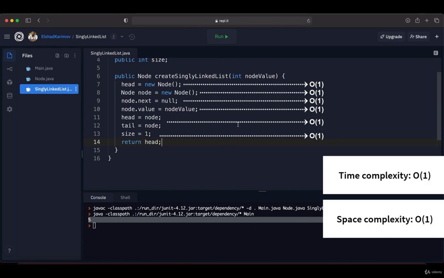Now the space complexity is also O(1), because in this case we are only creating one node in the memory. That's why it takes O(1) space complexity.